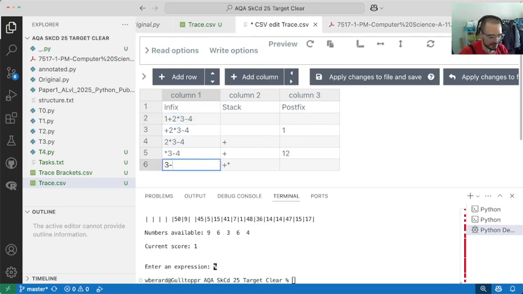So this is 3 minus 4, and I still have 1, 2. If the stack is empty, it doesn't change, as per the rules of trace tables. Minus 4. Still the same. This is plus star.